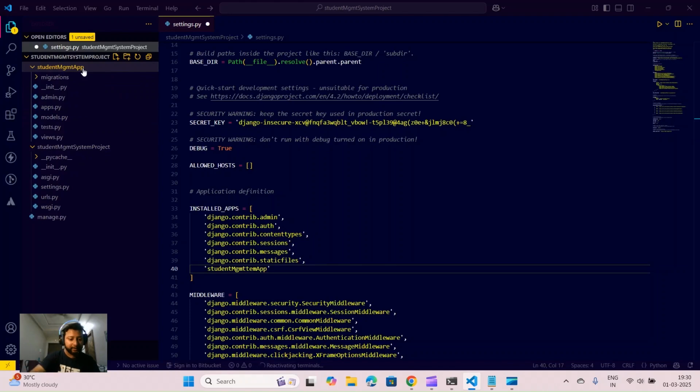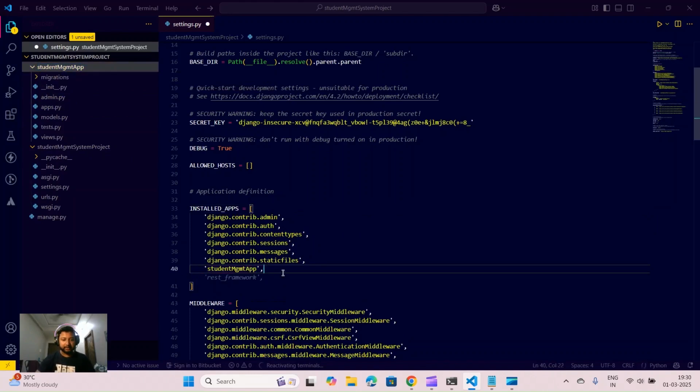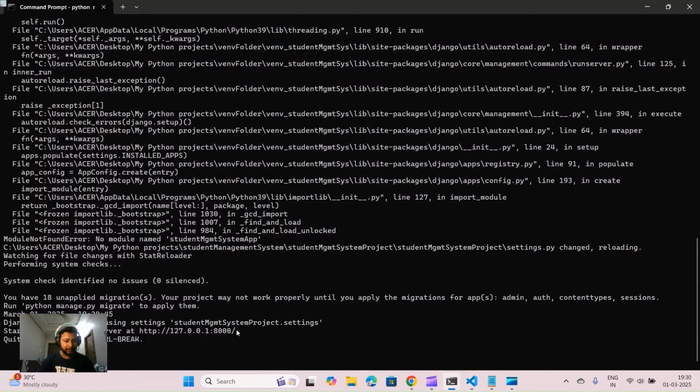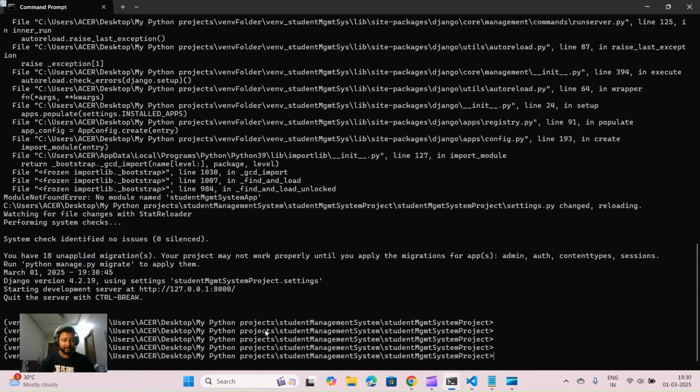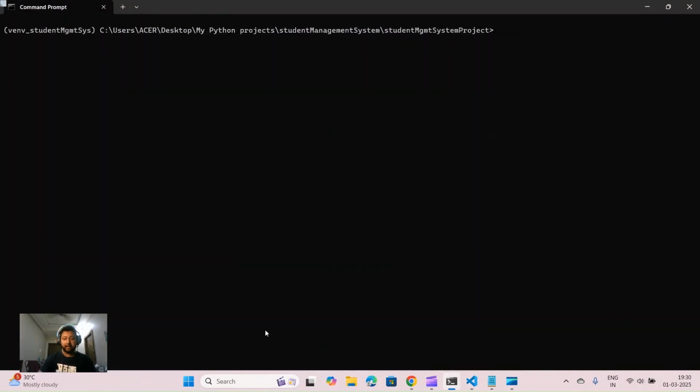Let me do one thing, I'll copy this. Simply I'll copy this, and there was a spelling mistake. So this is the app name. Now we have installed successfully. Now let's go back, and you can see the Django server started running. I'll stop this server and I will execute the last command, python manage.py makemigrations.